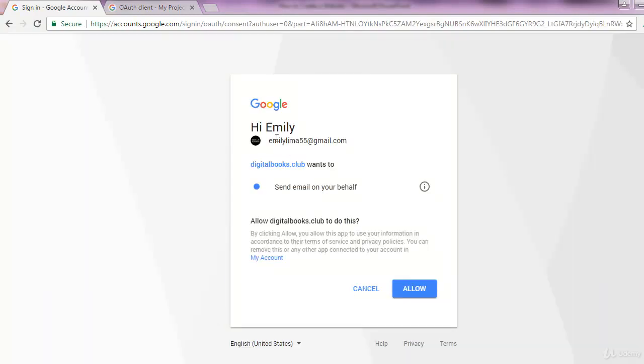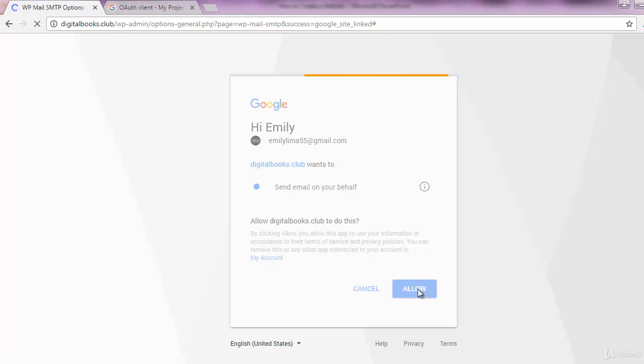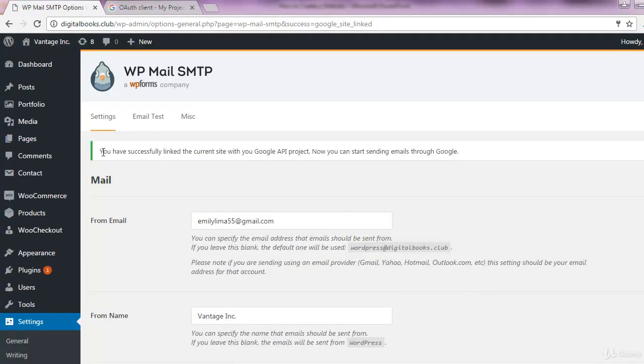It will say hi Emily, and then you click allow. It says send email on your behalf, so click allow. Now it says you have successfully linked the current site with your Google API project. Now you can start sending emails through Google.